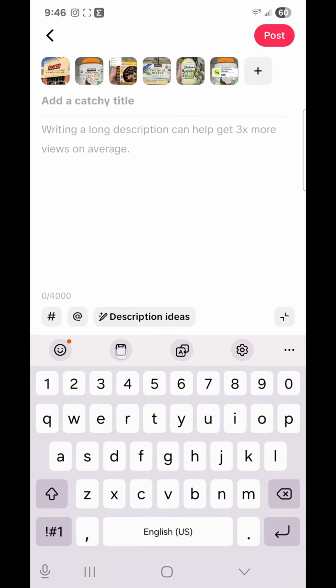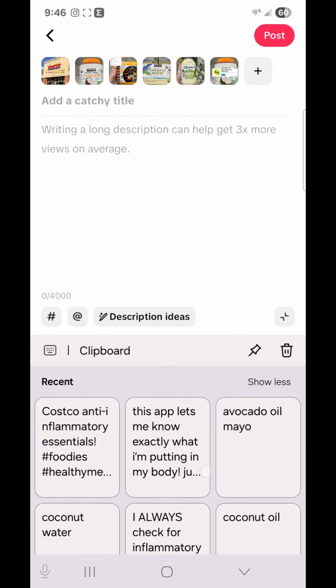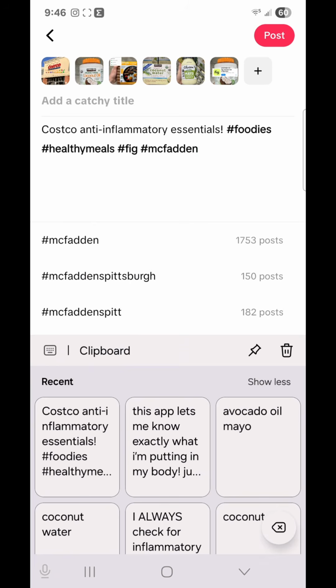So we're going to go to the little mouse pad, and the description usually will have the little hashtags. See these hashtags? You're going to have foodies, healthy meals, fig, and hashtag McFadden. That is my special code to let them know that that's me. You will get a code when you sign up for Noise, and I will show you where to find that in a minute. But make sure that code is on your video or in your description and in your title so you can get credit.